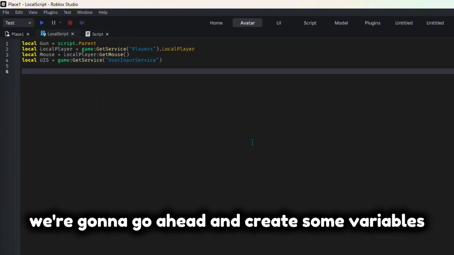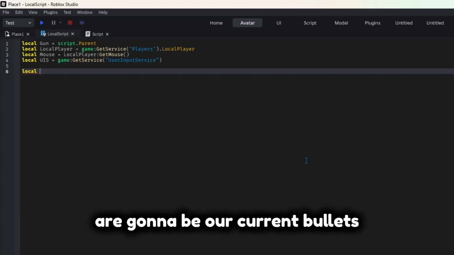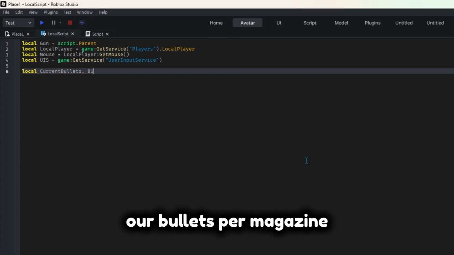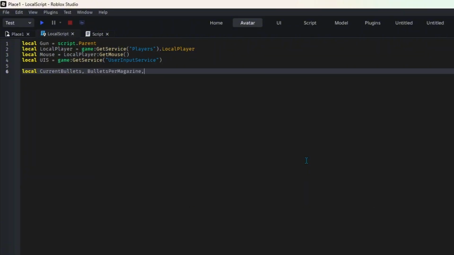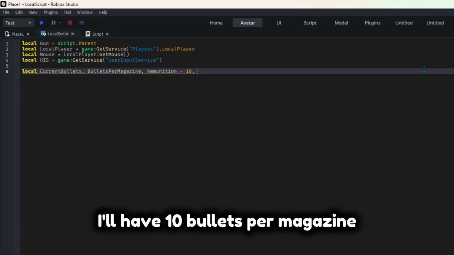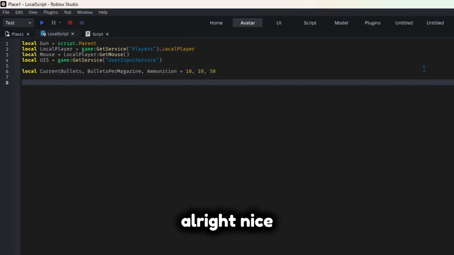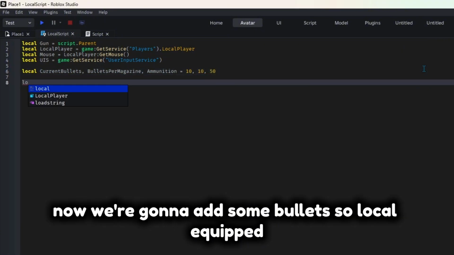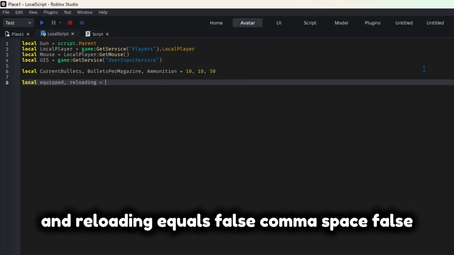Awesome. So now we're going to go ahead and create some variables. The first variables we're going to create are our current bullets, our bullets per magazine, and the amount of ammunition we have in total. We'll set the current bullets to 10. I'll have 10 bullets per magazine, and the ammunition will say 50. Alright, nice. Now we're going to add some booleans. So local equipped and reloading equals false, comma, false.